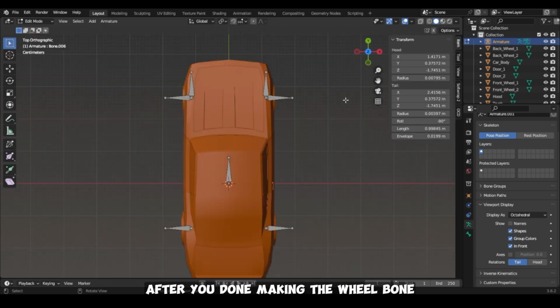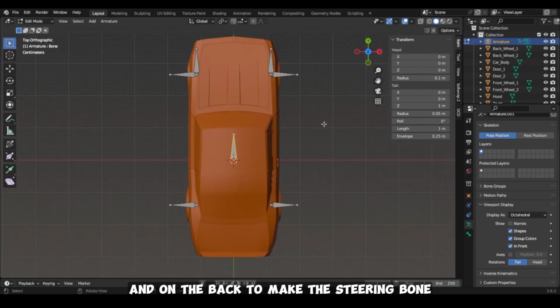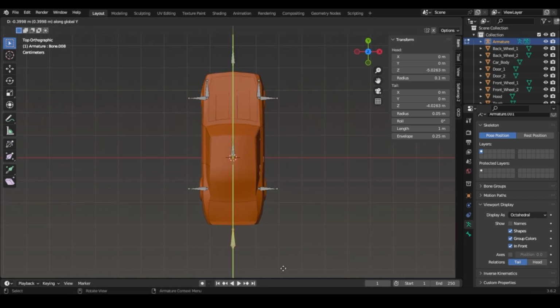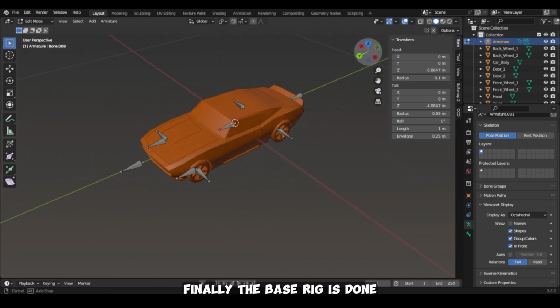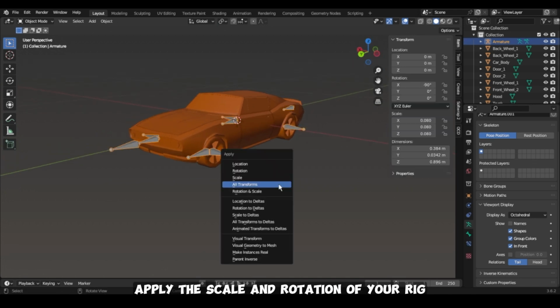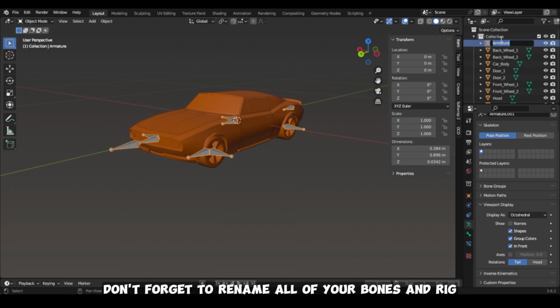After you're done making the wheel bone, now duplicate the root bone 2 times and place it in front and on the back to make the steering bone and car body spring bone. Finally, the base rig is done. And now, after you've done that, apply the scale and rotation of your rig. And then, don't forget to rename all of your bones and rigs so you don't forget which one.